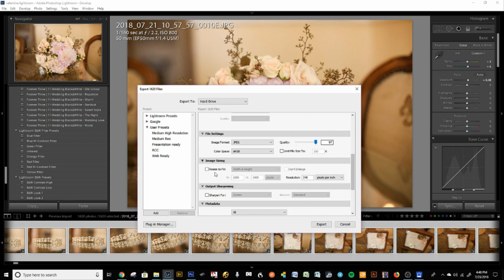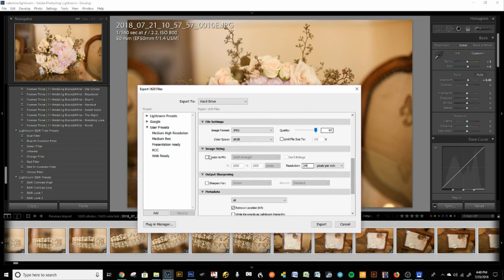I'm not resizing them, although if you want to resize it to something like an 8x10, like they can't print anything larger than an 8x10, then you would go here and resize to fit and maybe do your width at 2300 or something pixels. My resolution here, I don't have it clicked, so we don't have to worry about that. If you don't have it clicked, then none of this matters. So just don't click on it. If you want to resize it, then you click on resize and you do 300 dots per inch at whatever you want to do it at.